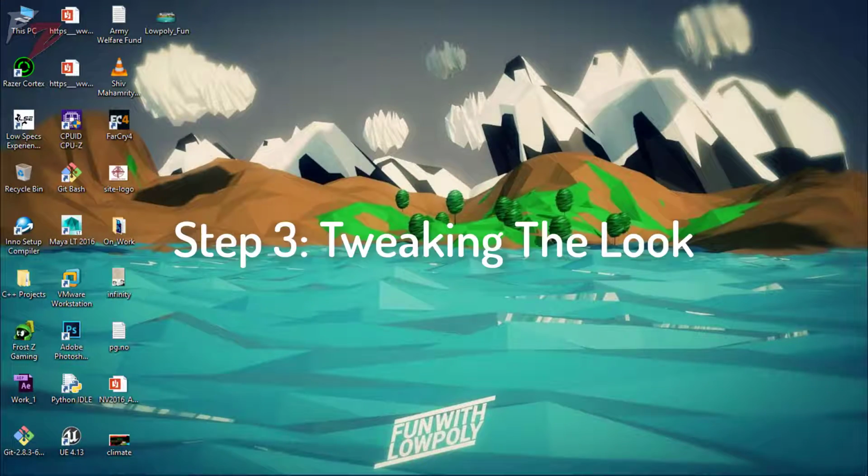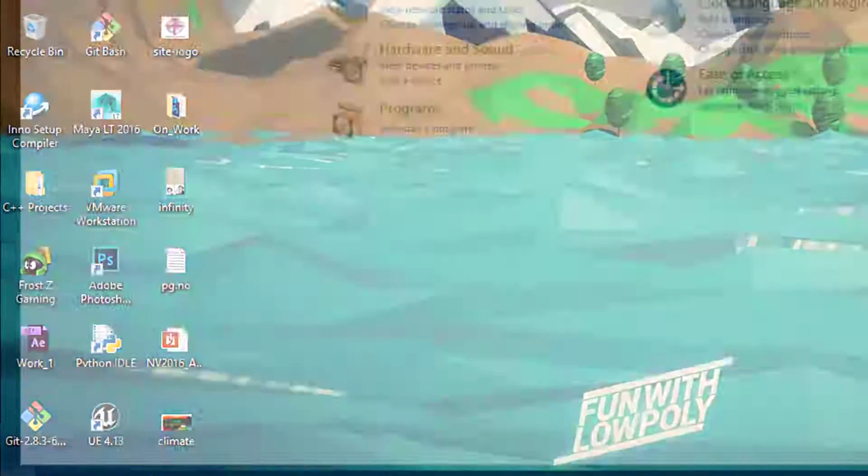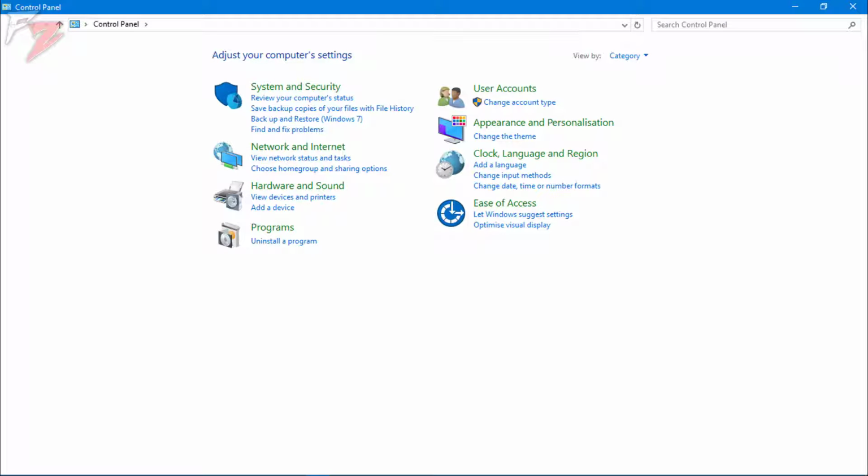The third step comprises removing the animations. You see, if I drag my mouse down, there's a kind of animation as it switches. I'm going to remove that and speed up our PC to a very high speed.